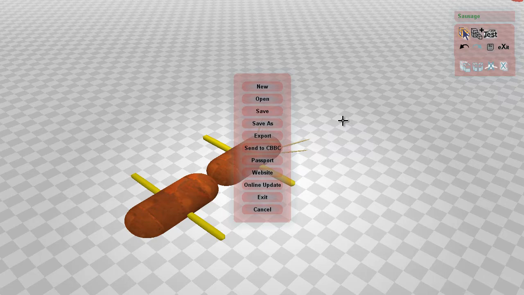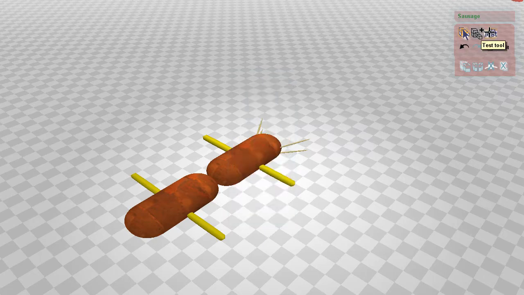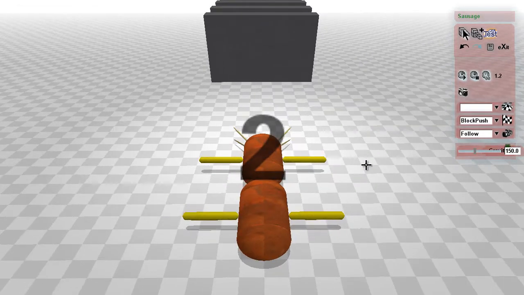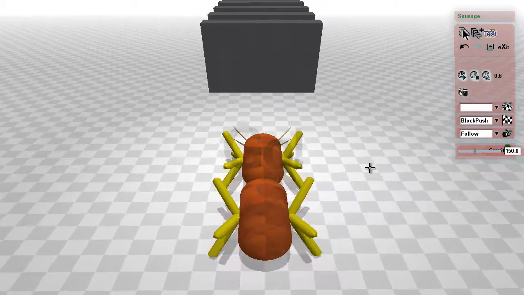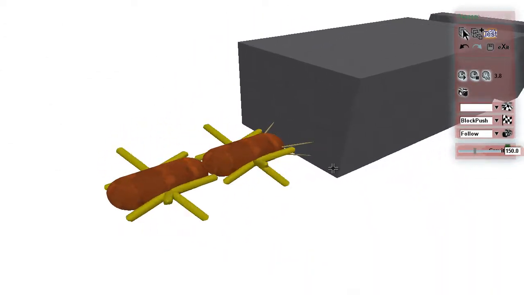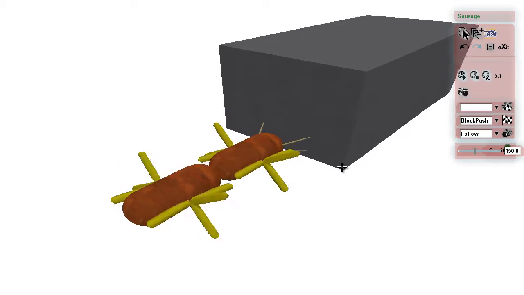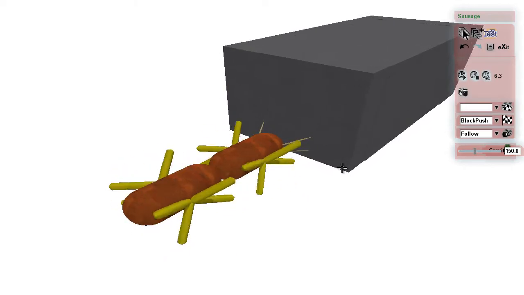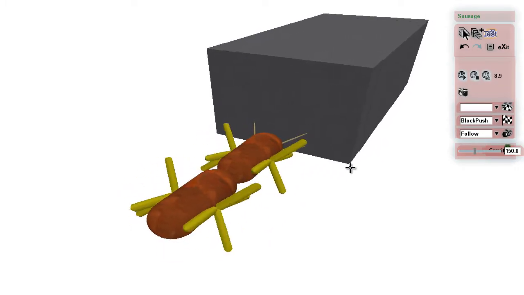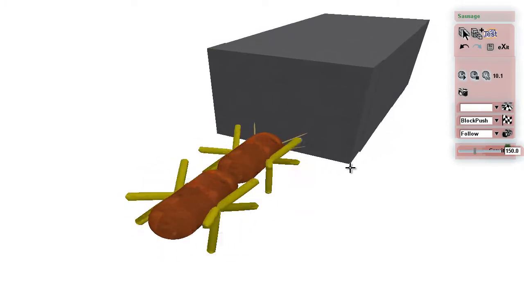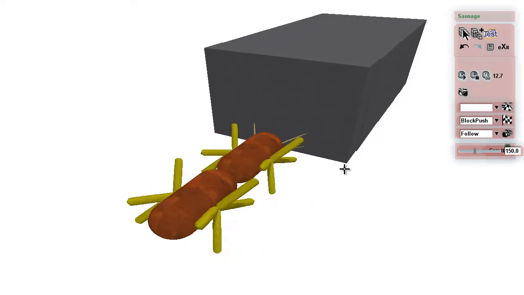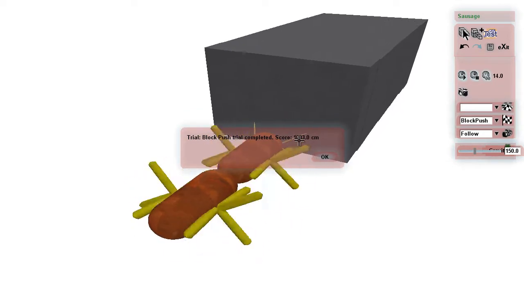And again, we'll save. Let's see how this goes. Oh, there we go. Nice. It's over 1,000.